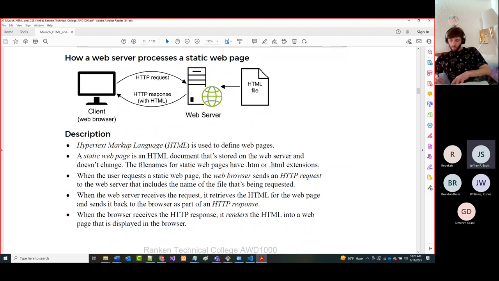That's real simple. Now, what you're going to see in just a moment is they're going to talk about this, and they're going to mention dynamic web pages. And typically with dynamic web pages, there's more than one server involved. Here, there's just one server. And there could technically be more than one, but it's pretty simplistic.